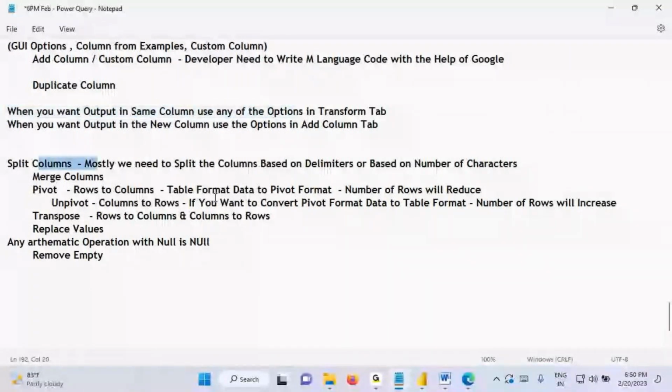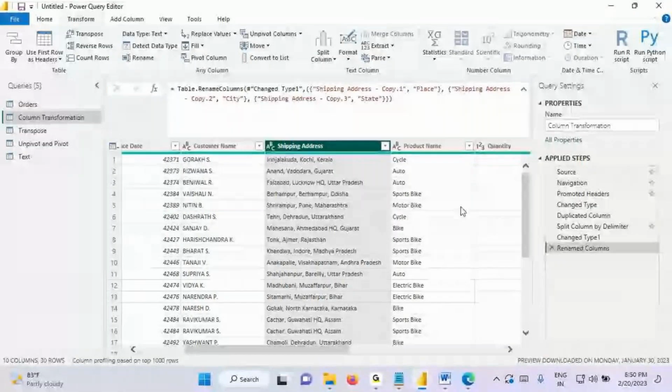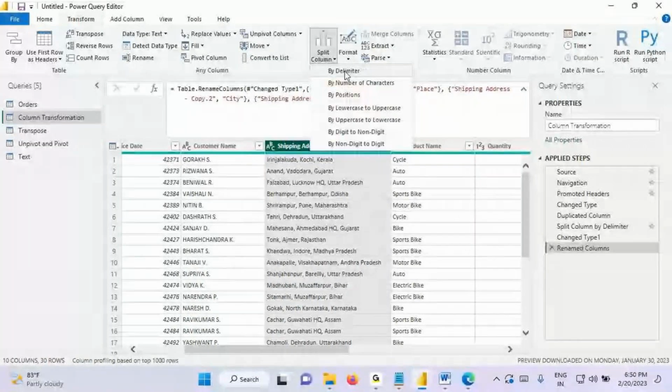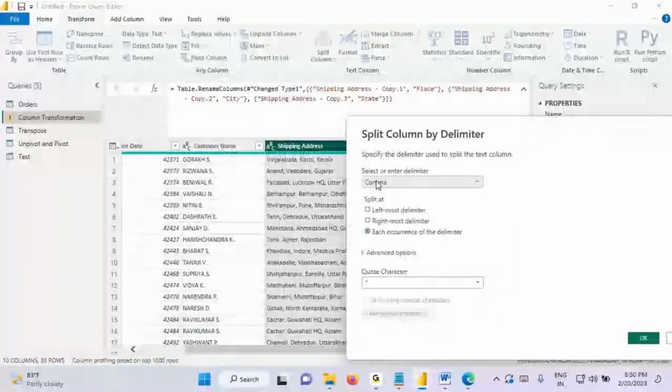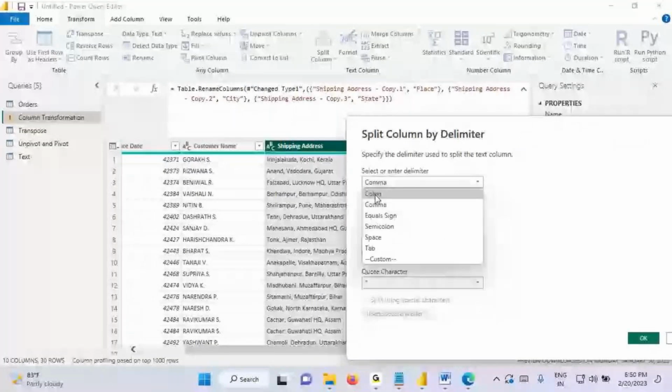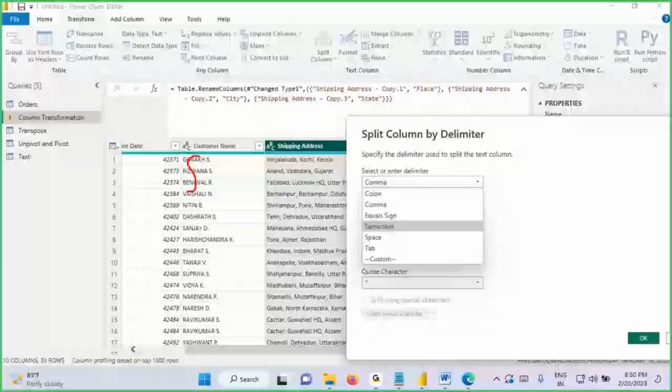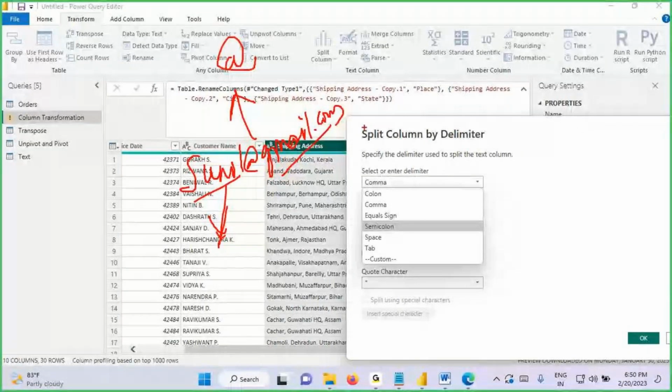Fine. So in the Split Column, I'll just go to the Transform tab, Split Column. First one is what? By Delimiter. When I go to By Delimiter, automatically Power Query will detect the delimiter: comma, colon, equal sign, semicolon, space, tab. If it is something else, let's say you have a column which contains Sunil at the rate Gmail. I want Sunil in one column, gmail.com in another column. That means the delimiter is what now? At the rate. So do you have the at the rate delimiter in this list? No. You need to go with what? Custom.